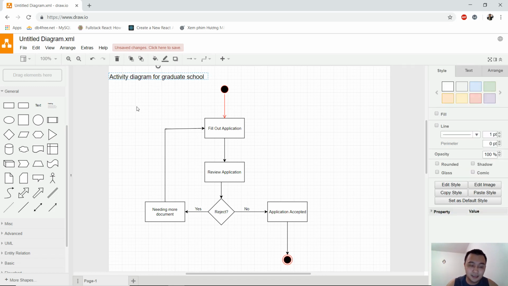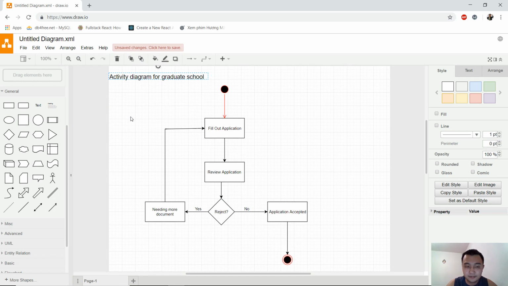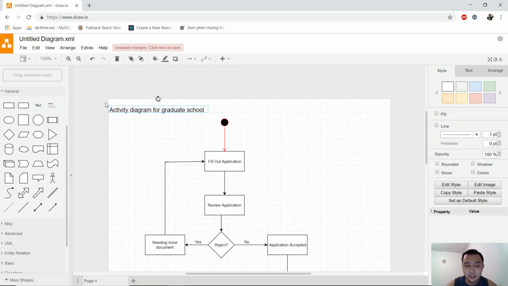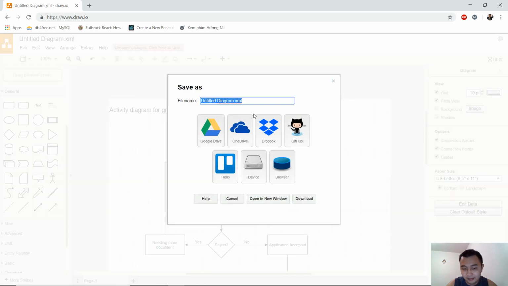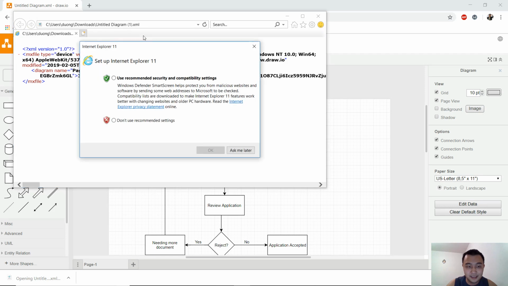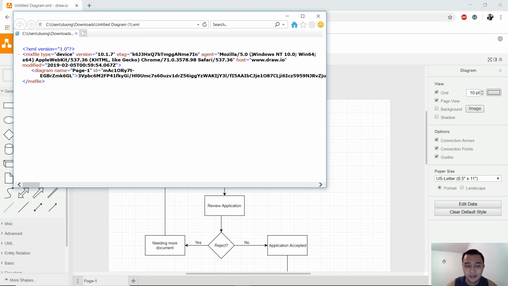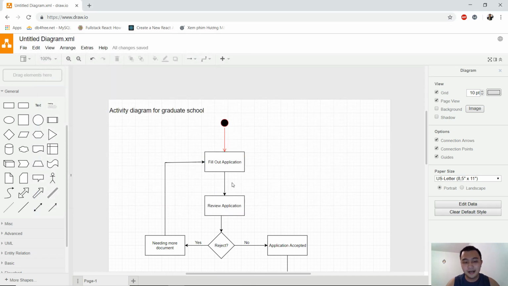Now, let's quickly talk about software architecture. So I'm going to save this diagram onto my device. Okay, so it's loaded here. If you open it, you realize that it only has XML files. So these are XML format. Don't worry, it's just the way that the Draw.io tool saves data. They just pretty much convert everything to binary data so they can save it.